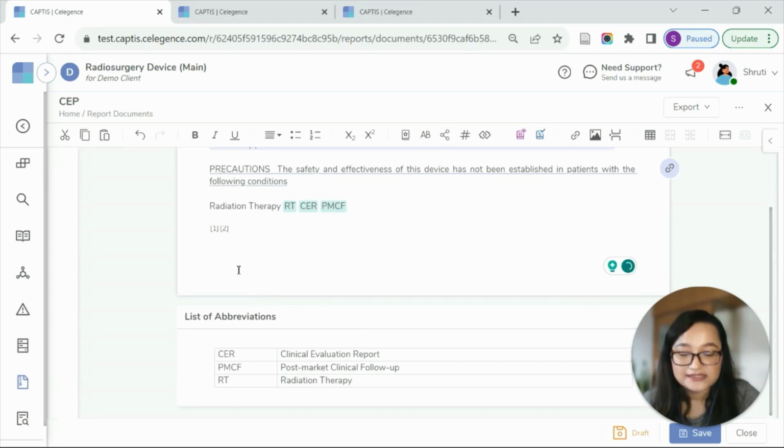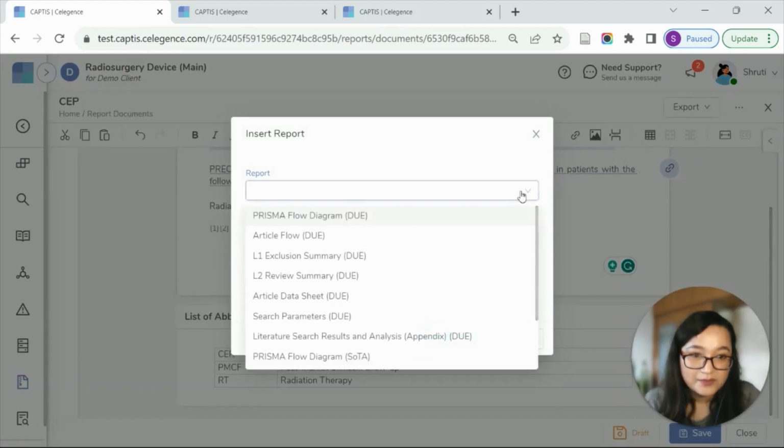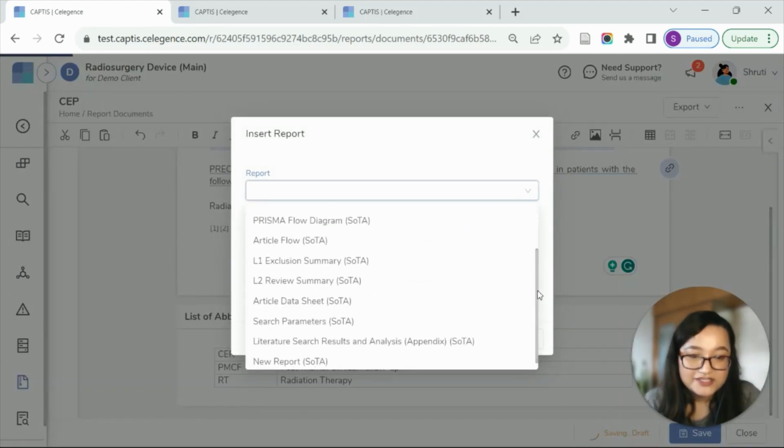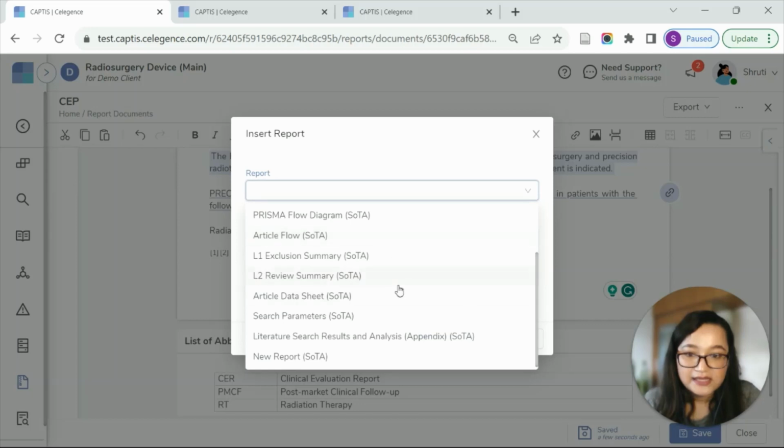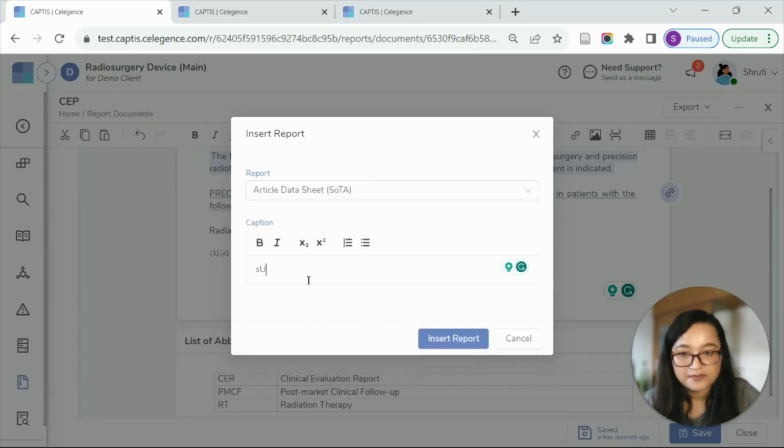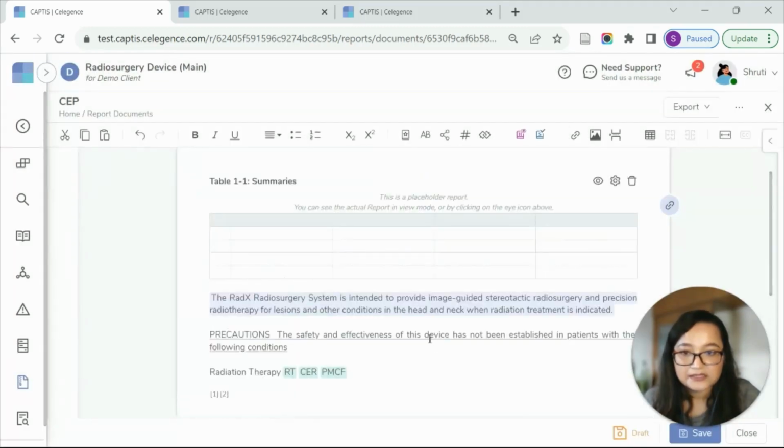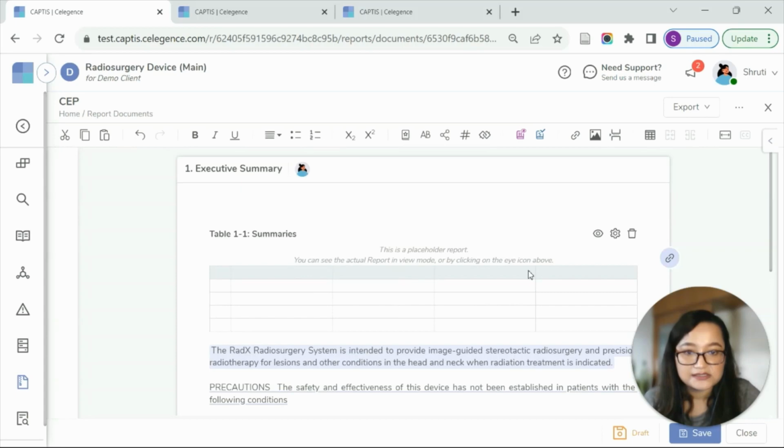And any reports that I generate from my literature review, I can also quickly just right click on insert report and add them into my document. So I can just pick my reports from here. I can, for example, let's put the article data sheet. I'm going to call this my summaries table. So this inserted my report for me.